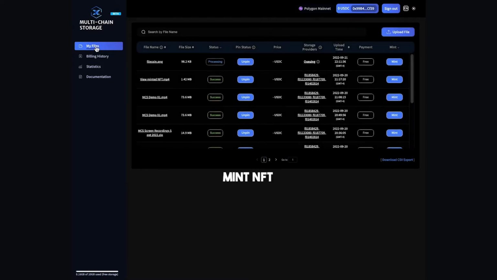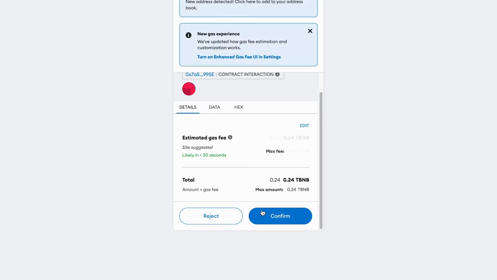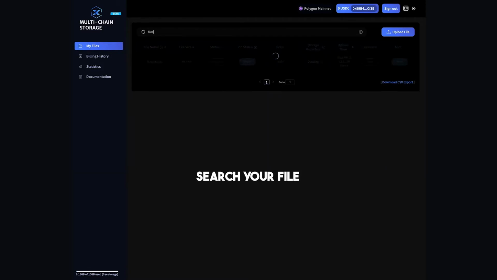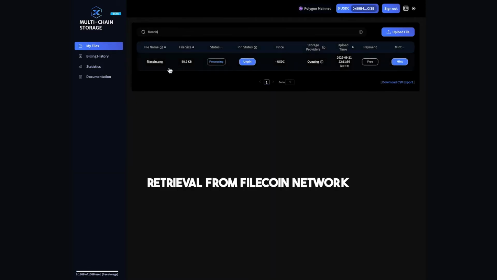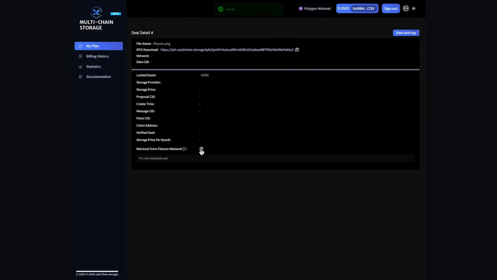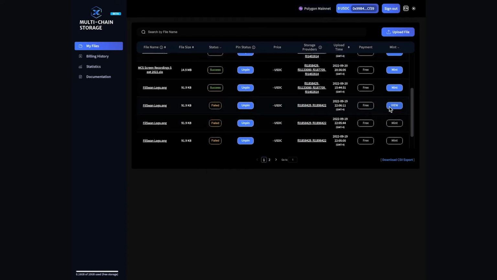To mint your file as an NFT on the blockchain, click on Mint, and in a few seconds, you have an NFT. Using the search bar, type the file name you are looking for. If you need the retrieval link from the Filecoin network, click on your file and click this icon on the last row. You can view your minted NFTs on OpenSea by clicking the blue button View on the right.